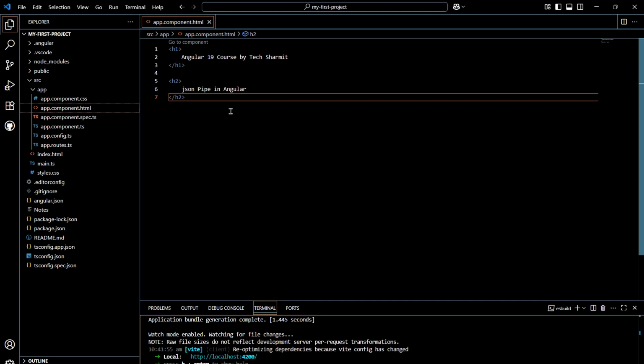Now our requirement is that we want to create one object and we want to show that object as a string of JSON. So in that case we will utilize the JSON pipe. Now the question comes, do we have any prerequisites to use JSON pipe? Yes, we have the prerequisites. We should import the common module in order to use the JSON pipe. Now how to import the common module?